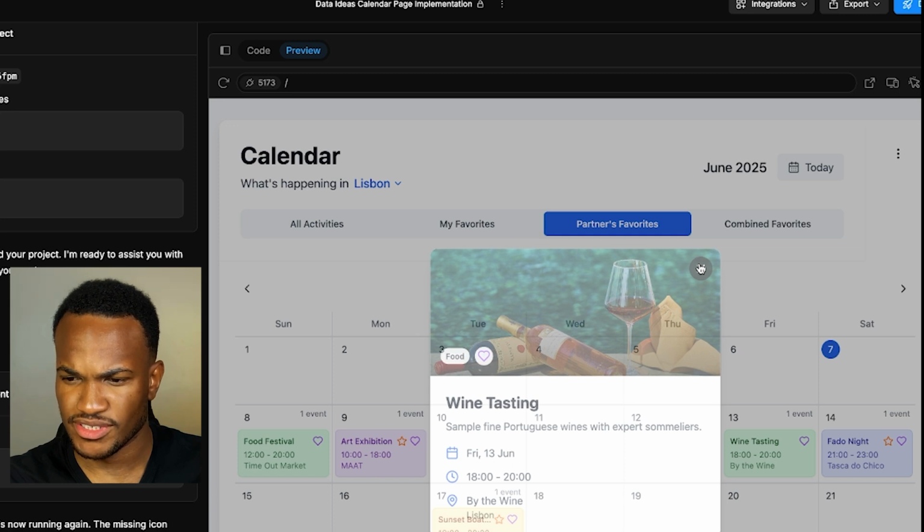Let's try exporting all city events, my favorites. Okay, export doesn't work. Share calendar. Share calendar also doesn't work. Okay. All right, so this is my final verdict.